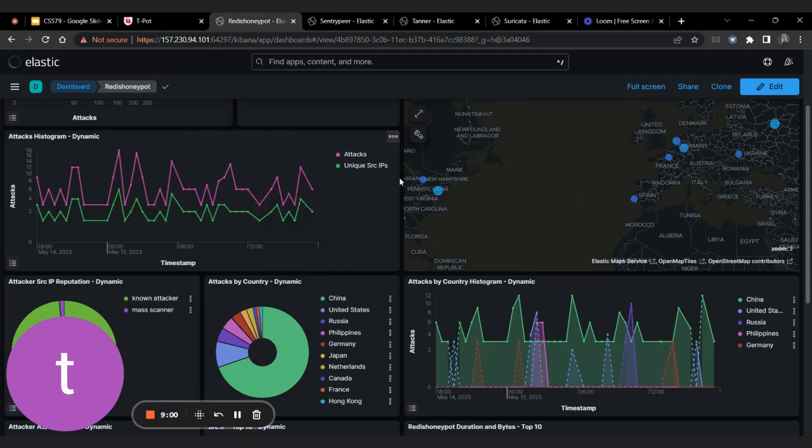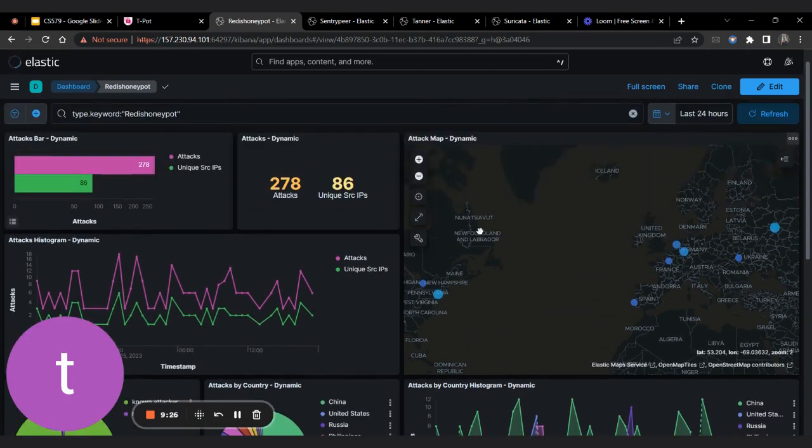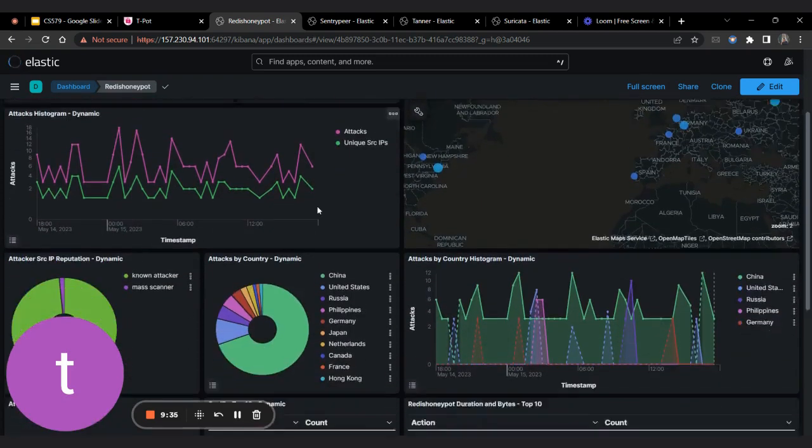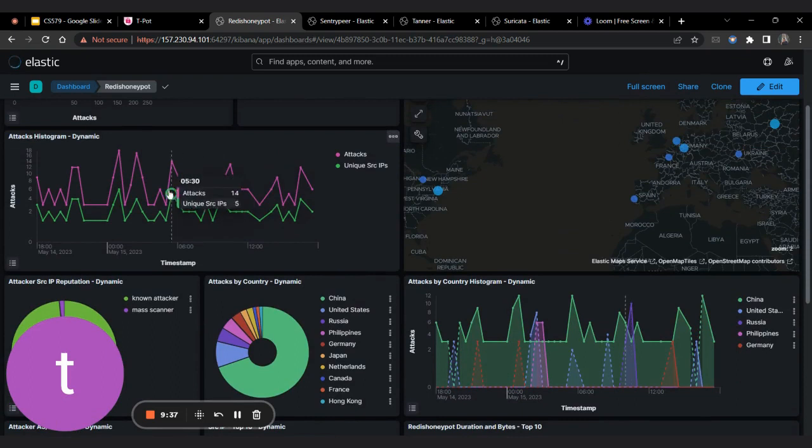According to my research, one of the advantages of using a Redis honeypot is that it allows security personnel to observe and analyze attacks in a controlled environment. This can help to identify new attack methods and patterns, which can then improve the overall security posture of the organization. As we can see, we recorded 278 attacks with 86 unique IDs. These are the attacks based on our 24 hours timeline.